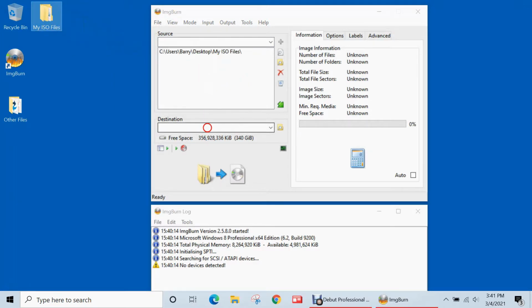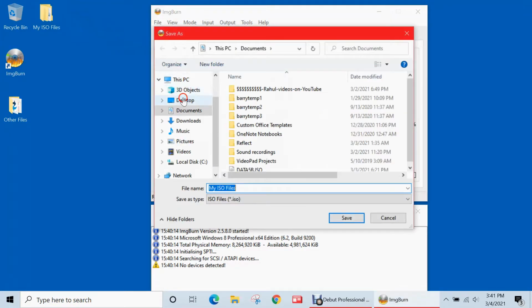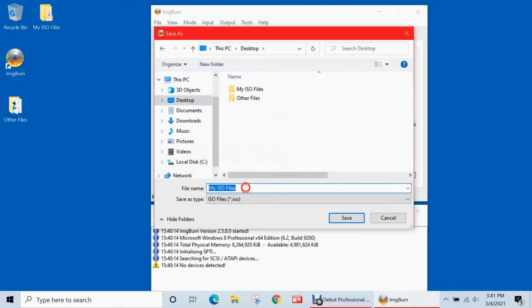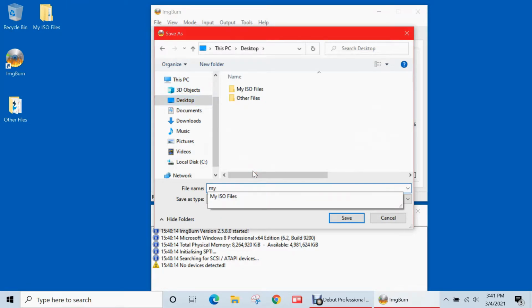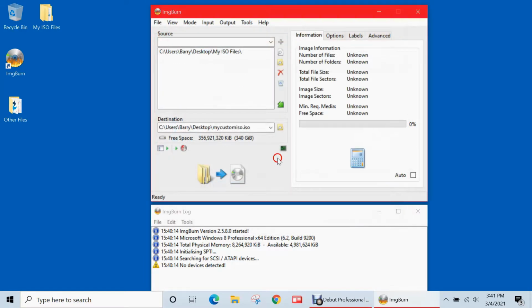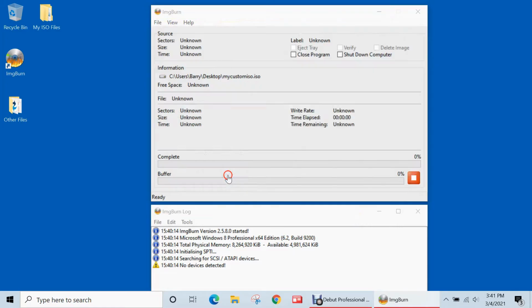Now it needs a destination in which to create that ISO file, and I want to place it directly on the desktop. So I'll go to desktop, and I'm going to call it My Custom ISO. We're going to save it as an ISO file type and hit save. Then we just hit this button to build that ISO.